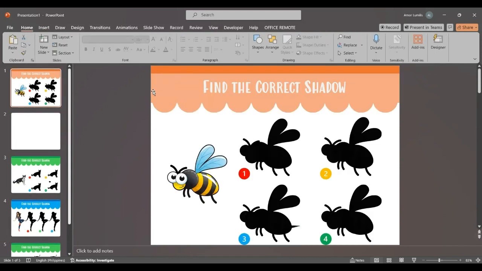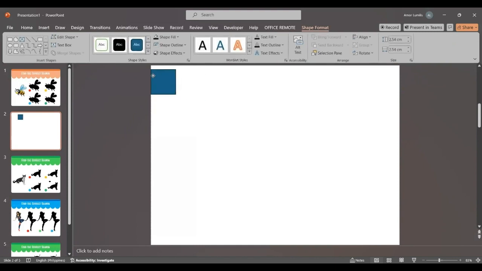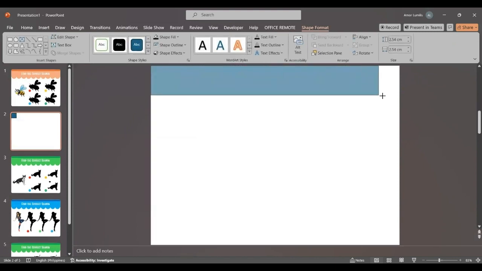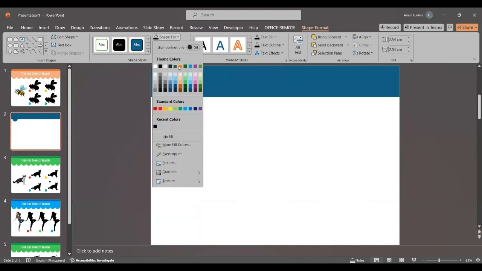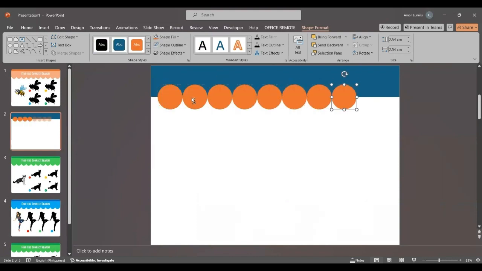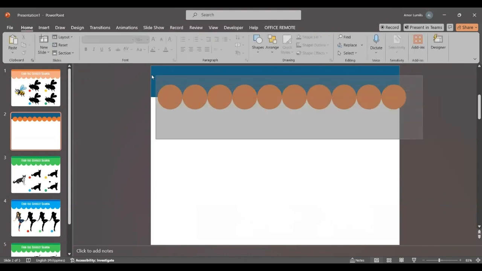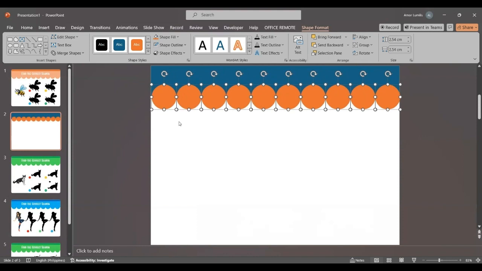Let us first achieve the design above. So first insert a rectangle. Just make sure to cover the above part and then remove outline. Insert circle, remove outline, change color, Ctrl D to duplicate. Select all the circles and then just click arrow left.